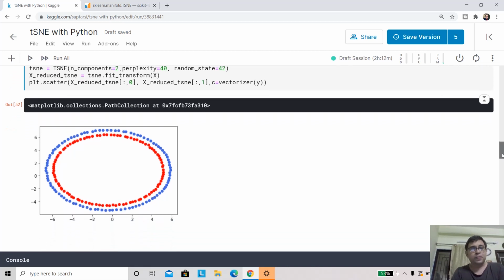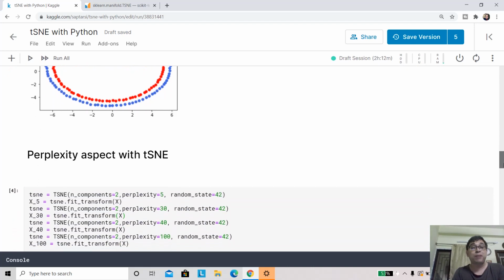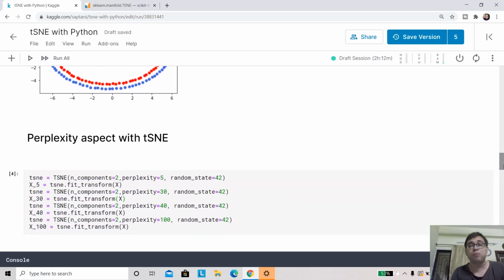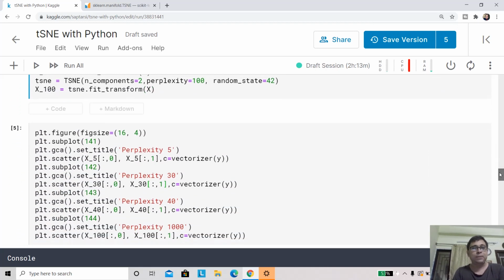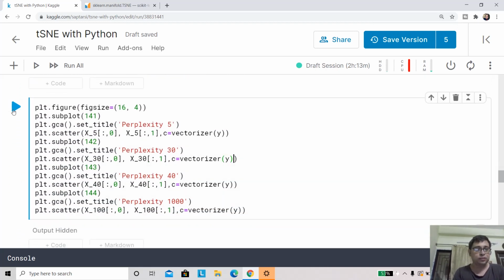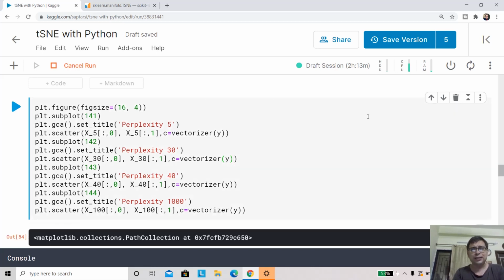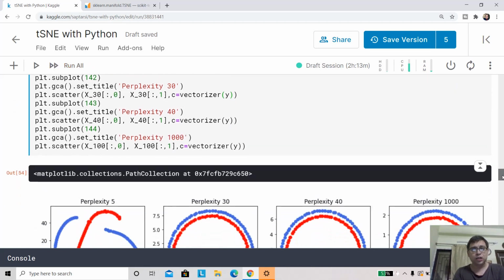Now let's do some experiments on perplexity, which is also one of the important things. Initially I will start with a perplexity of 5, and then I will use perplexity of 30, 40 and 100. The perplexity of 5 should give me more local information, and as I move to more neighbors, I should get the global patterns. So let us run this and see how this looks.